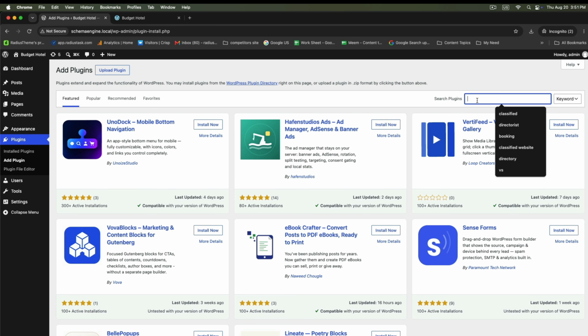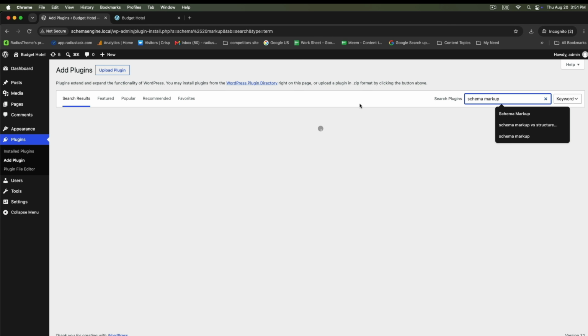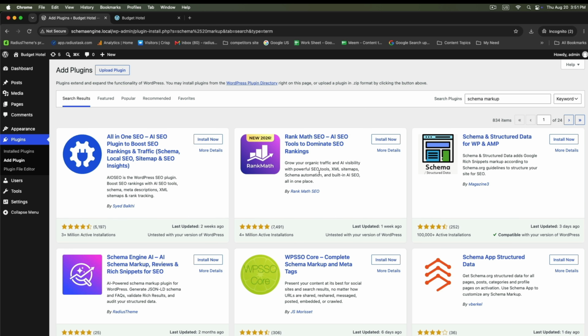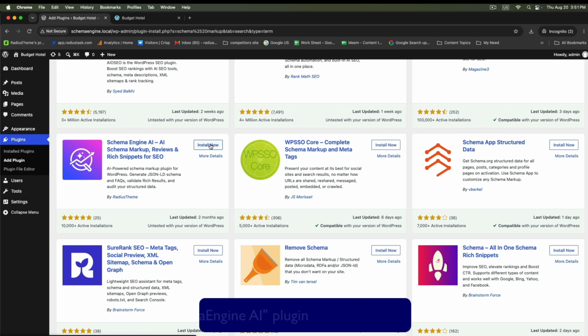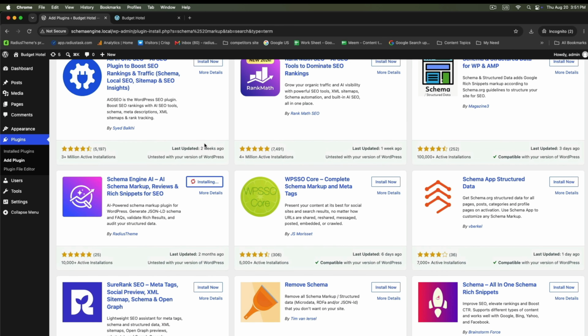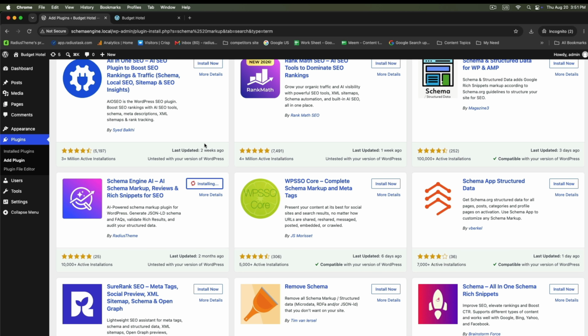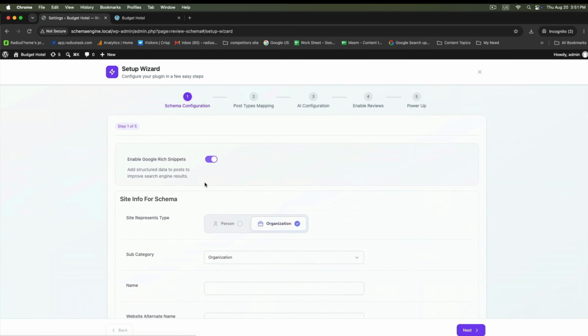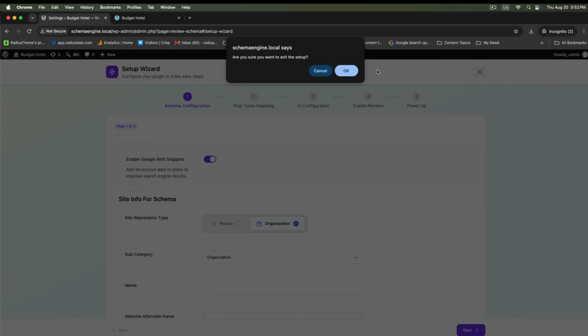In the search keyword, type Schema Engine AI, powered by Radius Theme. You must install this plugin. After completing installation, click on Activate and get 5 steps to set up your wizard.